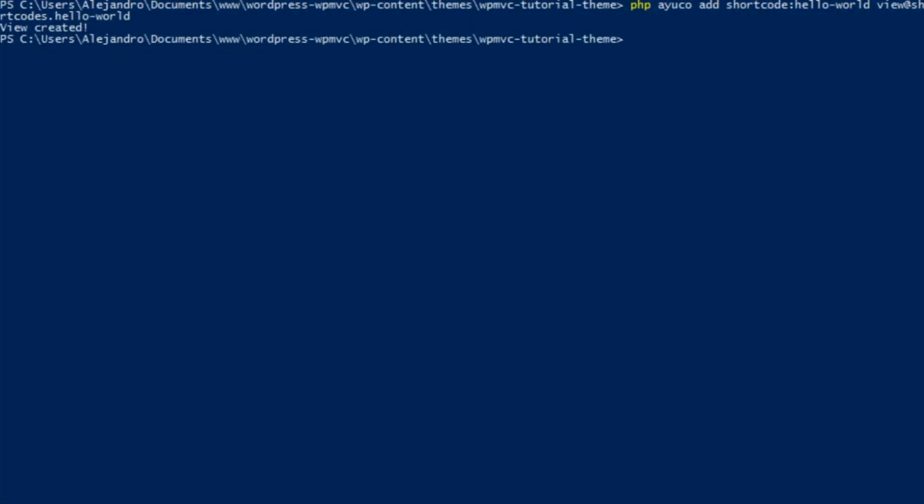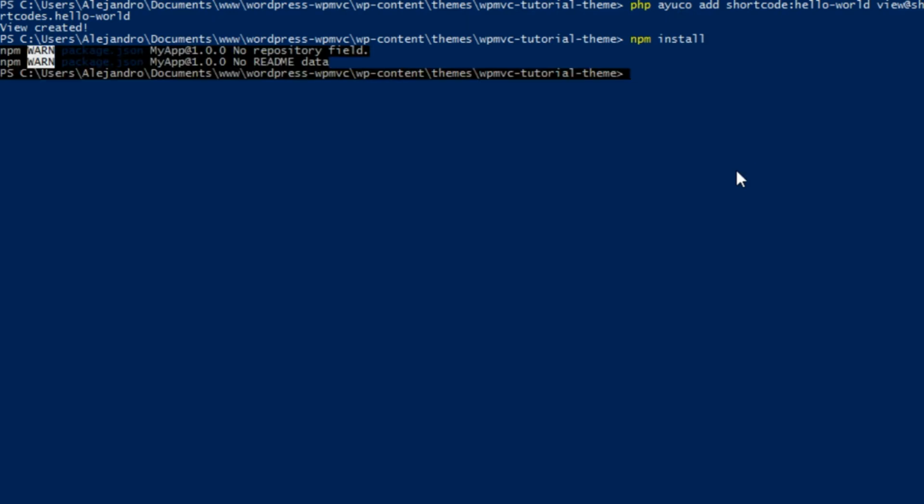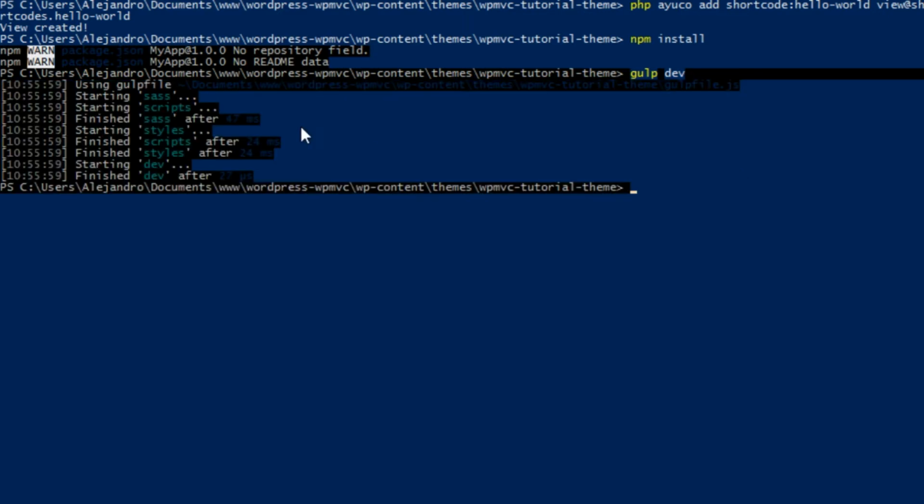In order to do this, we switch to our command line application of choice and we run the command npm install. This will install Node.js and gulp dependencies needed to compile assets and make deployments. Once these dependencies have been installed, we run the command gulp dev to process our assets. WordPress MVC will try to compile Sass files and will concatenate CSS and JavaScript files.